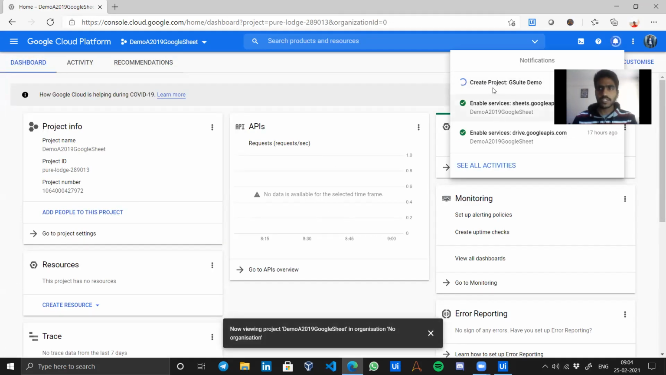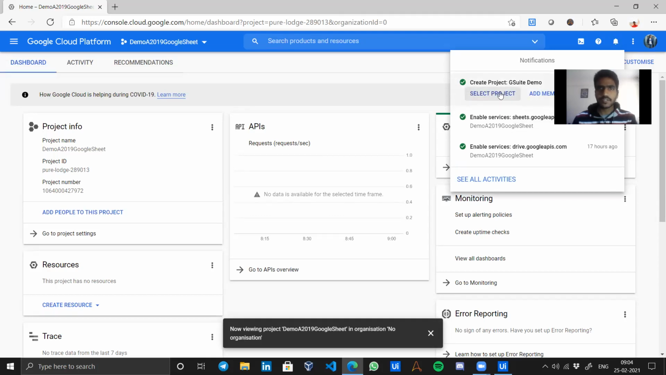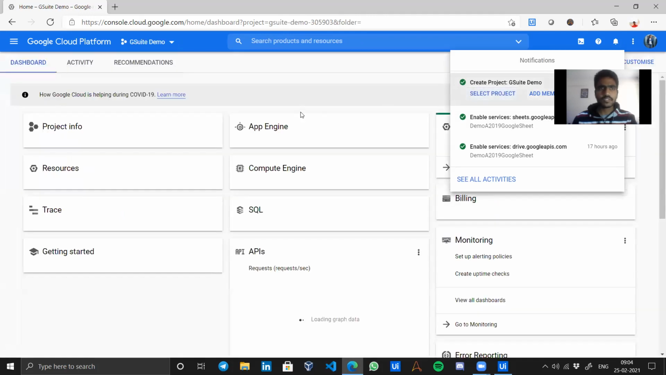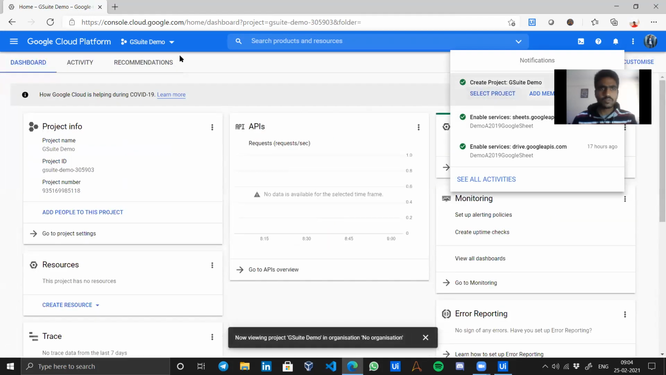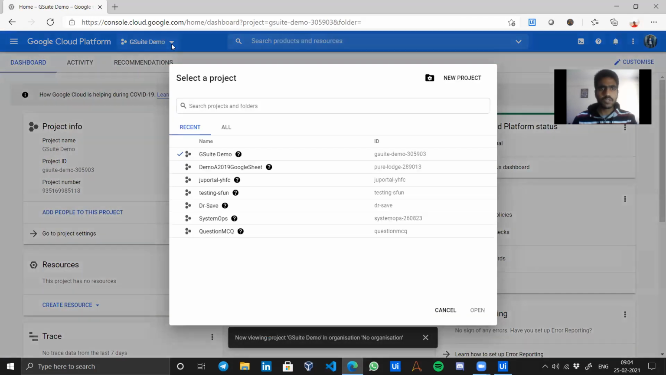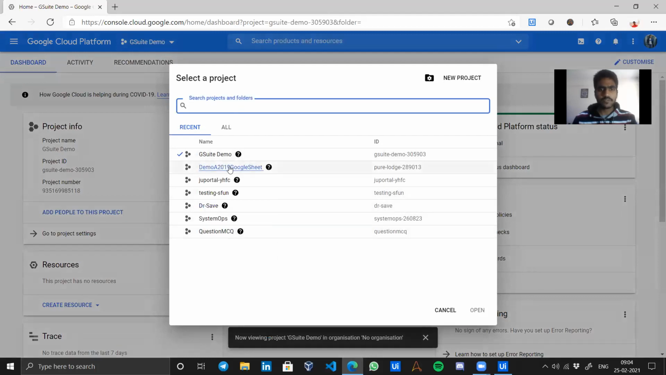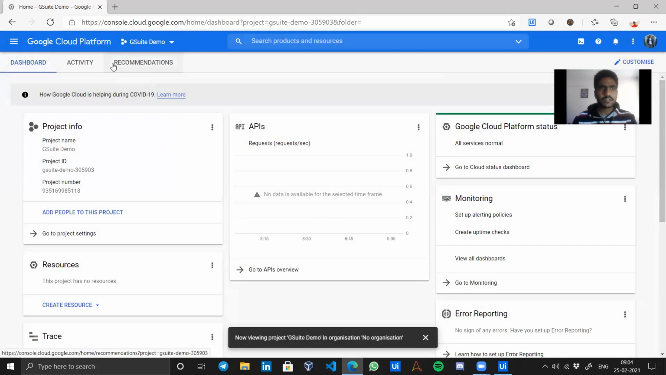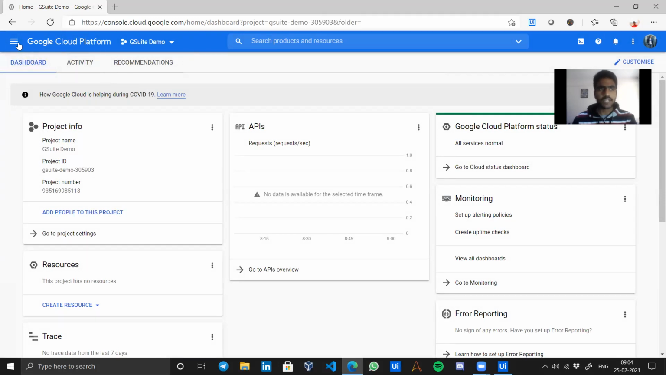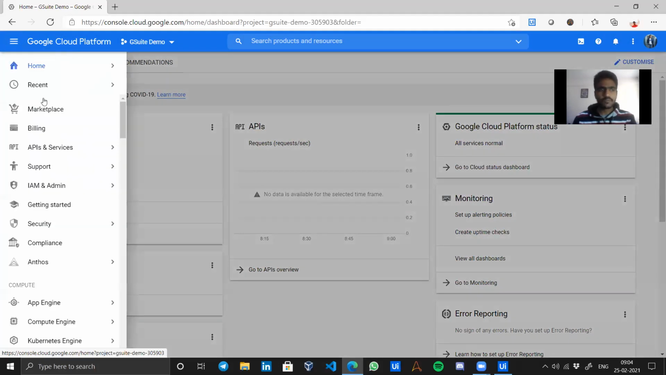So my project is being created. Yeah, the project is created. I will click on select project. If you don't find this over here, you can just click on this drop down and select your project from here.